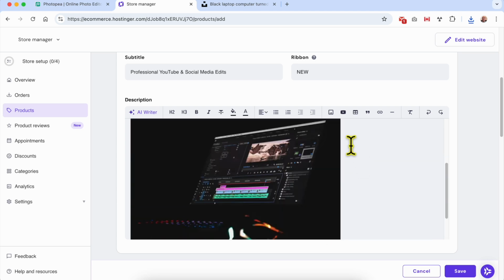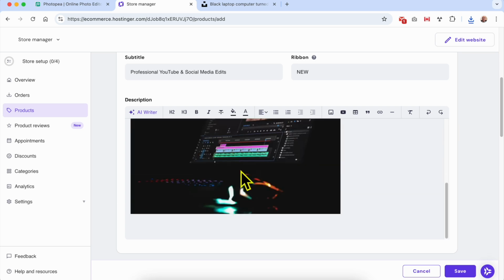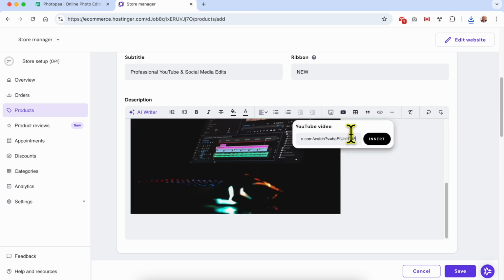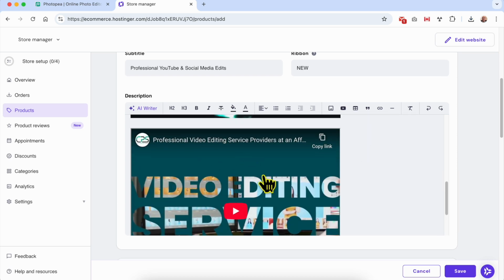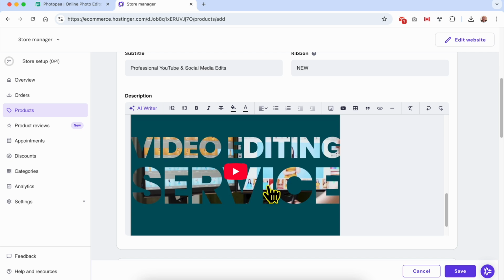You can even add a video in your product description. Click on this YouTube icon. This is my YouTube video link. Click on insert and you will see your YouTube video in your product description.